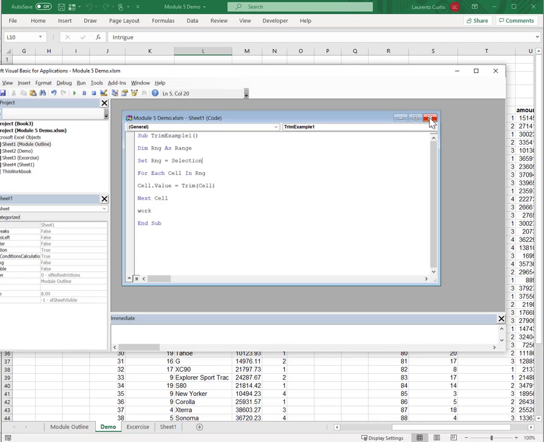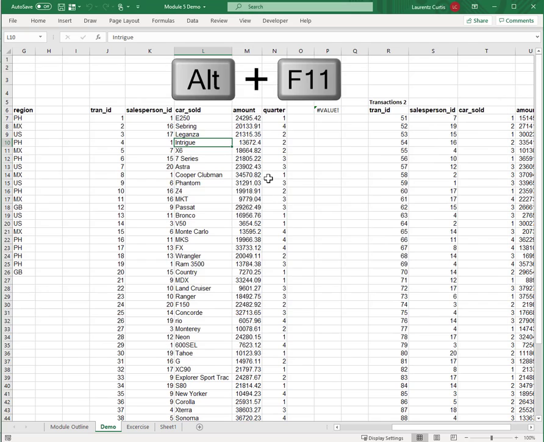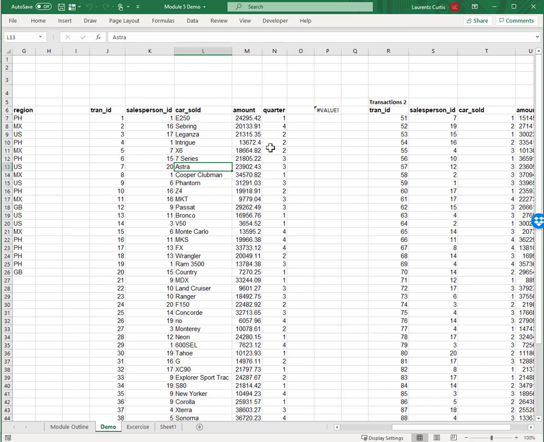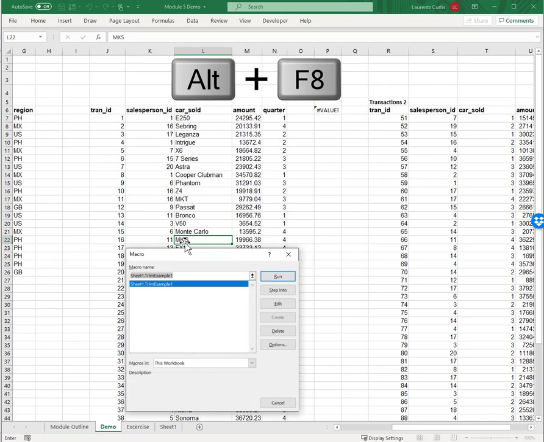To get out of this, we're going to press Alt F11. Okay, so we're going to get out of here, and we know there's a macro in this workbook. Alright, to open the macros that we have, we're going to press Alt F8. We have one macro in here, and these are the options we have.